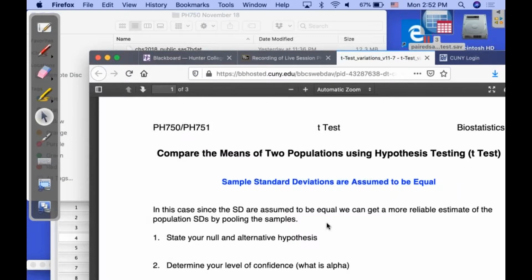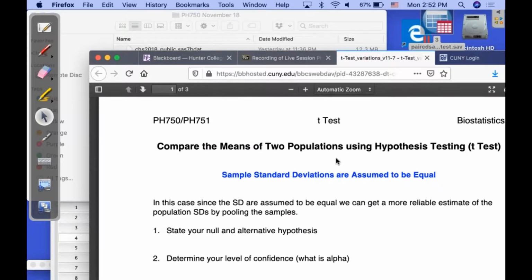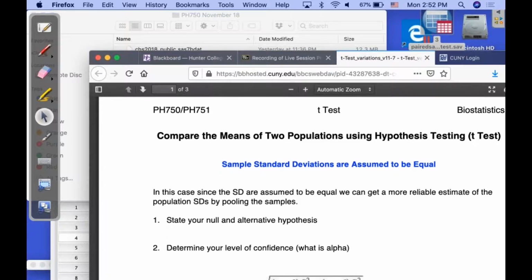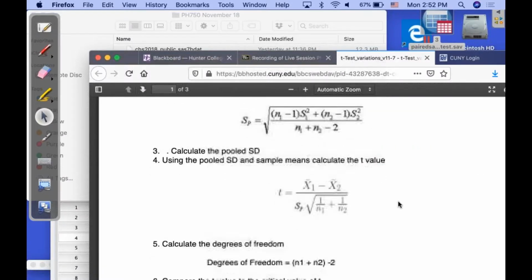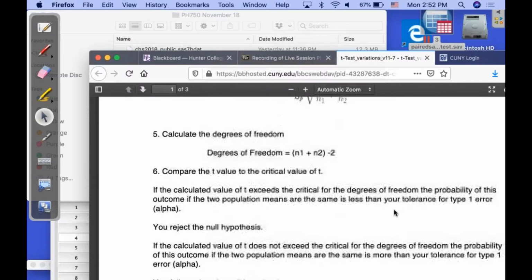Okay, so here's a document that says, comparing the means of two populations using hypothesis testing. Here the sample standard deviations are assumed to be equal. These are the formulas we use. We calculate a pooled standard deviation and then use that to calculate our t-score down here. And n's are the sample sizes, and x bar 1 and x bar 2 are the sample means.